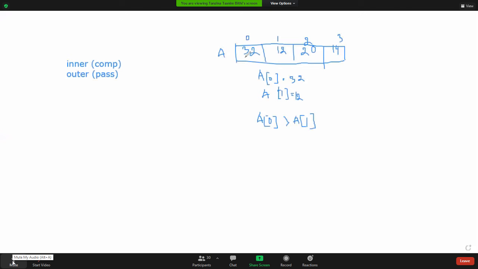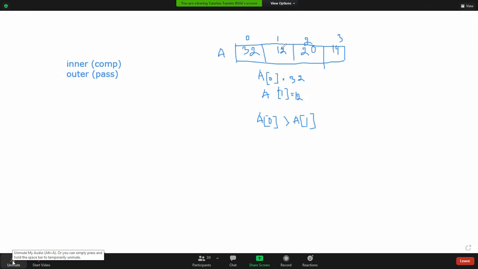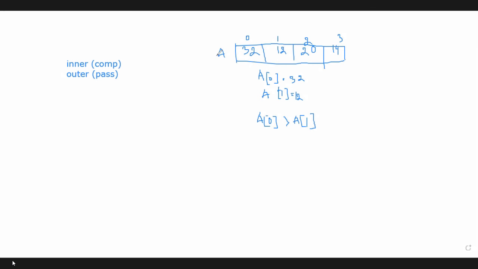Yes, ma'am. When A0 is greater than A1, that means it needs to change the position of 12 and 32. After swapping, 12 will be placed where? In location 0, and 32 will be placed in location 1. So at the time of this swapping, where will it store the data element 32? Look at this array. When it is comparing the first two data elements, that means it has taken 32 and 12, right? After that, when this condition is true, A0 is greater than A1, that means now 12 will be stored here and 32 will be stored in location 1.